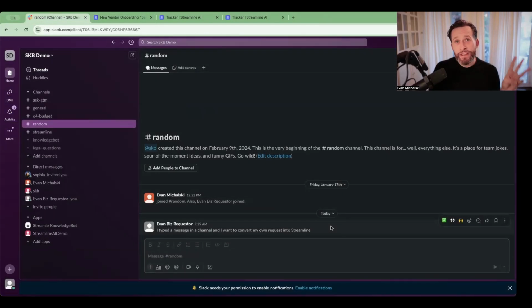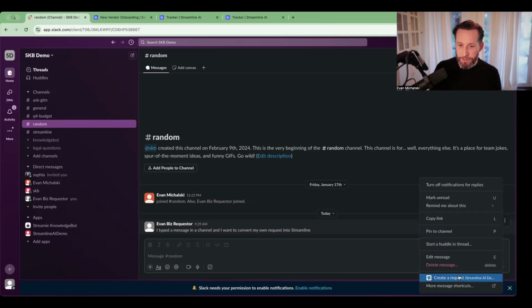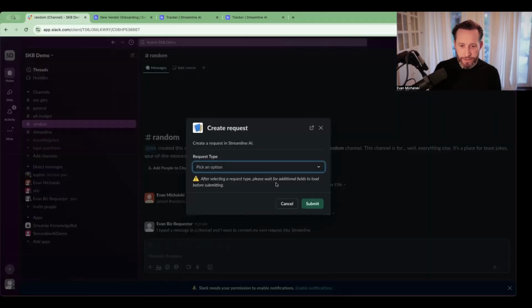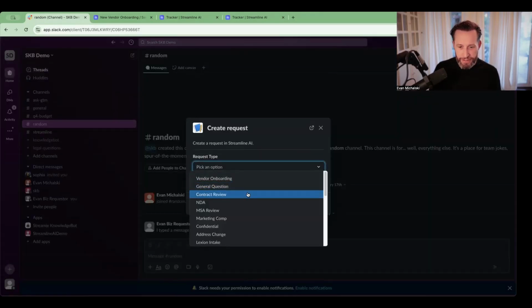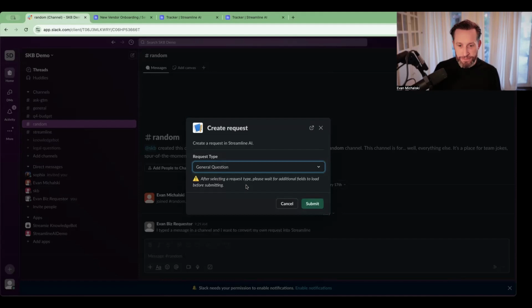Third use case, if I'm a requester or an assignee and I already typed something in Slack that I realize, oh, I need to put this into Streamline, I can simply target my own message, use the create a request action, and say, oh, meant to put this in. This is a general question.